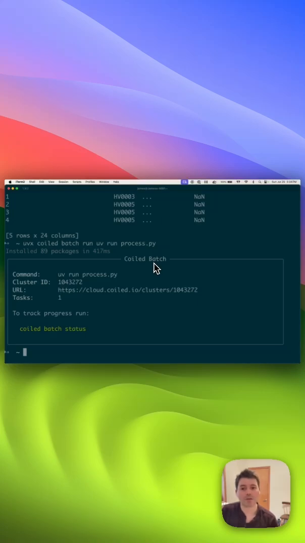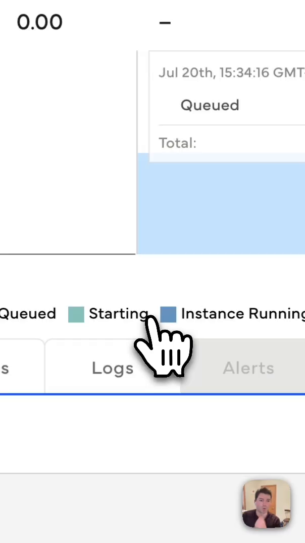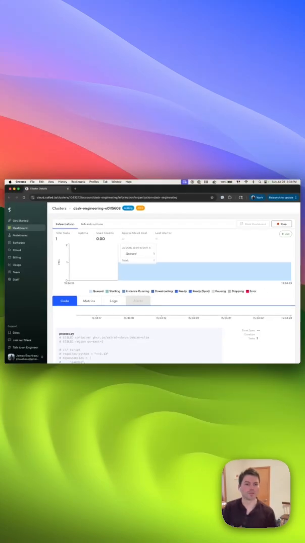So we've submitted that work now, and we can go click here to look at the Coiled UI to get a more detailed look at what's going on.